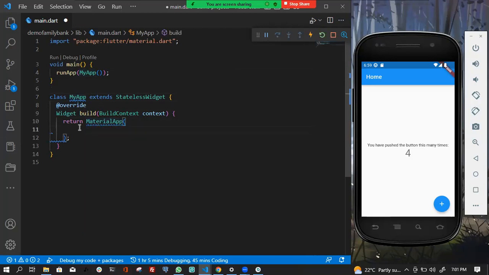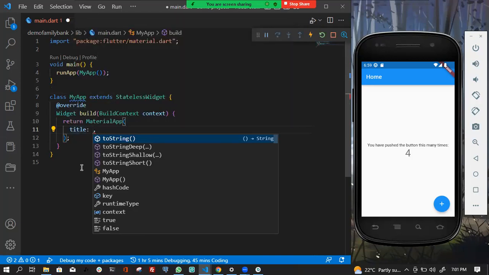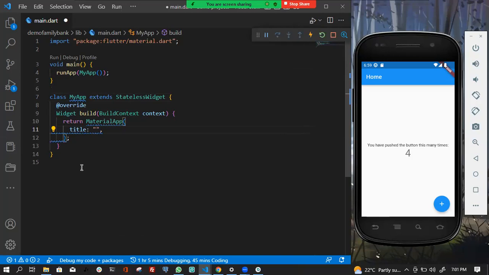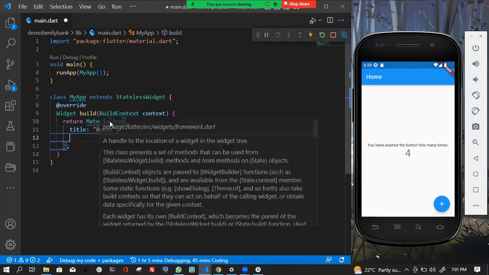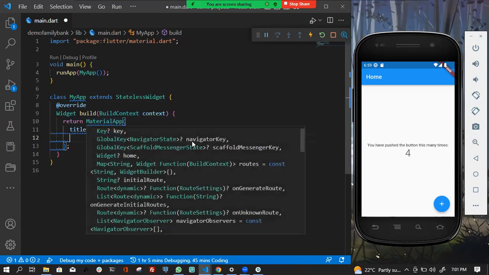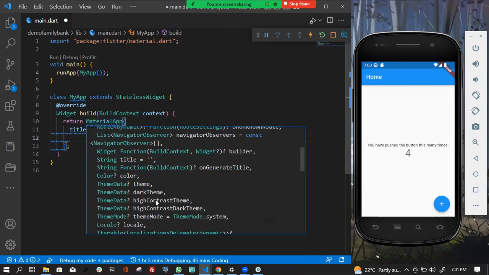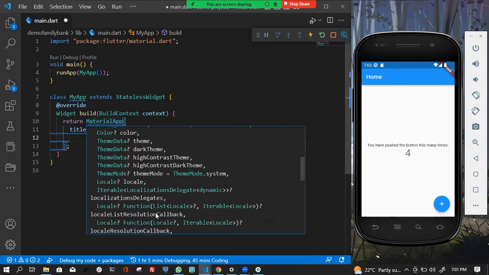If you pass in title and hover on top of title here, it will tell you that it's a string. So we can just say maybe this application is called, I'll say, boxes or something. This is the name of the app. What else is important that we're supposed to pass in? There are a number of things that you can pass in: home, navigatorKey, onGenerateRoute, all these things. You're going to learn how to use them. There are different types of different things.